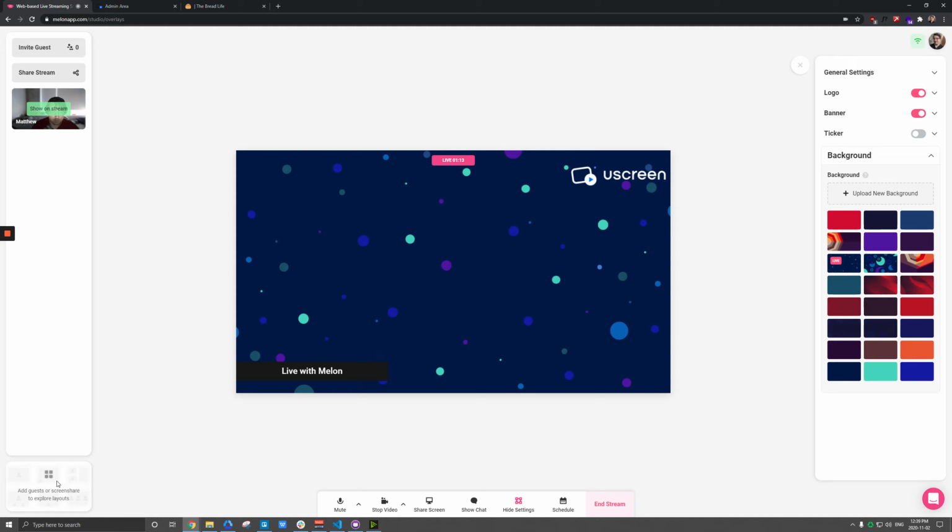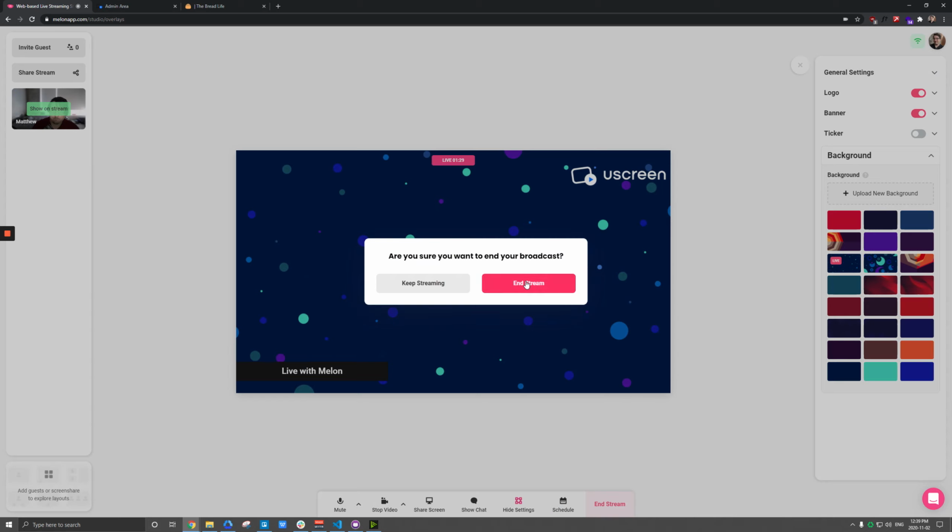And then at the bottom here, you have some layout options. So you can have multiple people in here. You can display them side by side, on top of each other, something like that. You also have the ability to screen share, which is awesome. And then once you're done with the event, just click on end stream and you should be good to go.